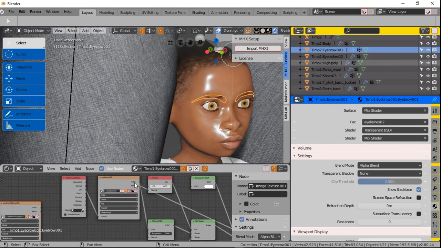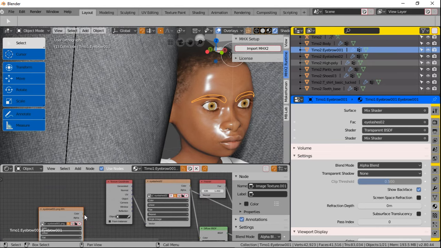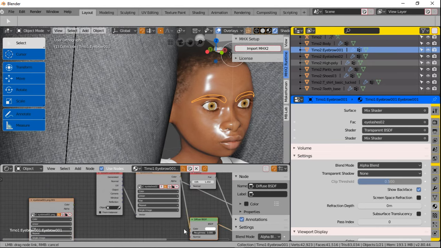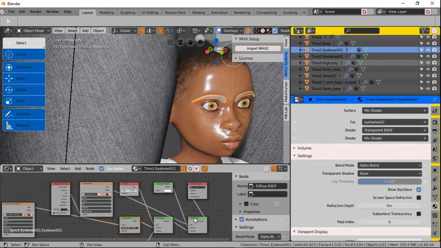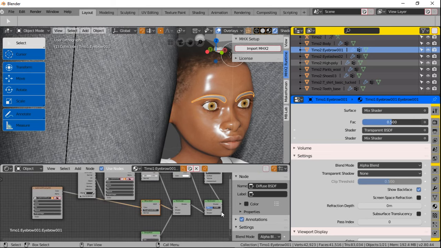See that? So what you see here, it says color. We're going to connect it to this one. So take that off and drag it and connect it to that one. And then the alpha is connected to the FAC of the mix shader here. We're going to take that FAC out and we're going to connect it to this alpha here. So FAC connected to this alpha.